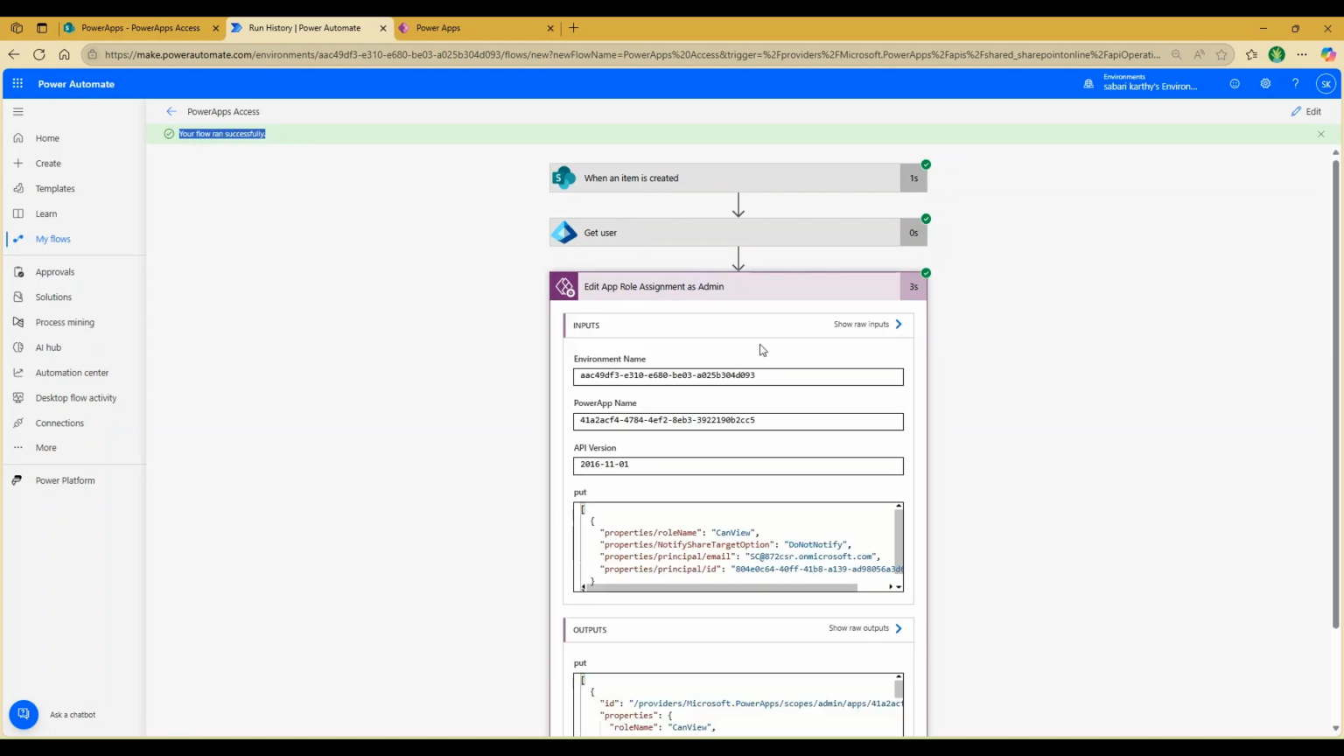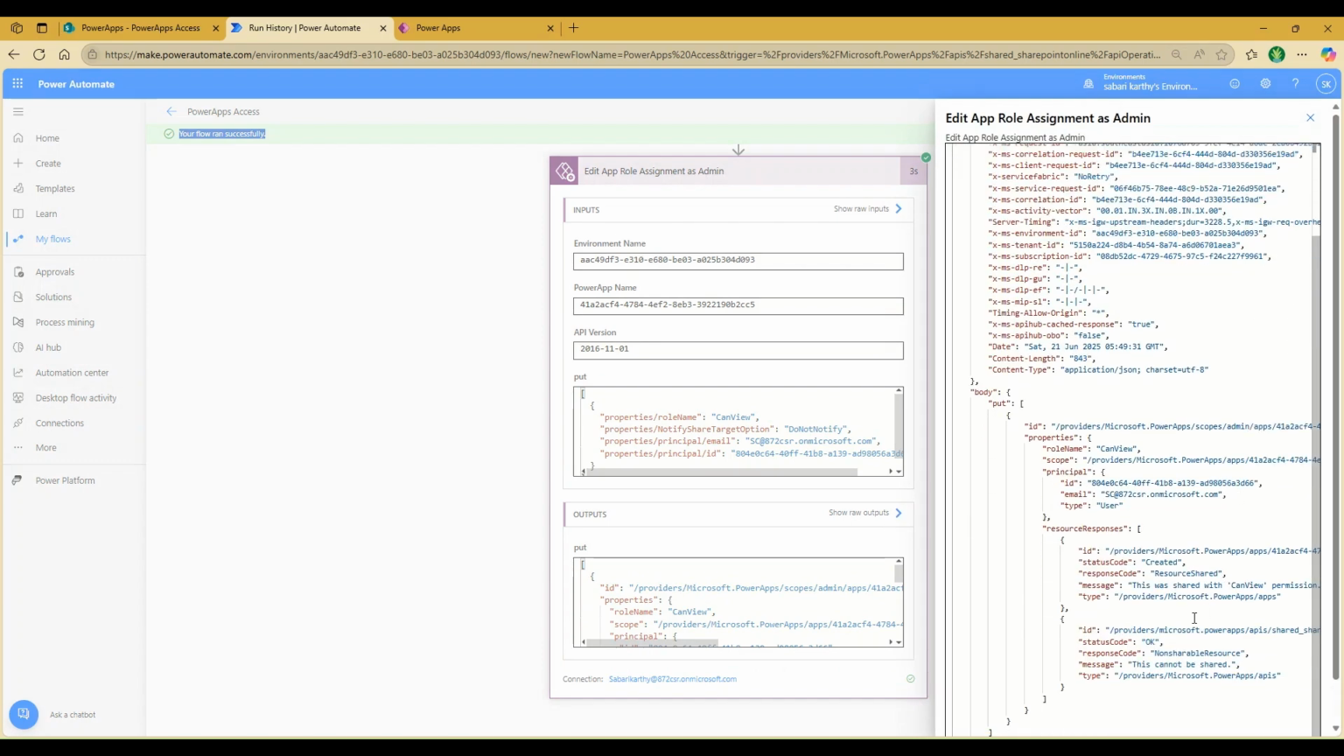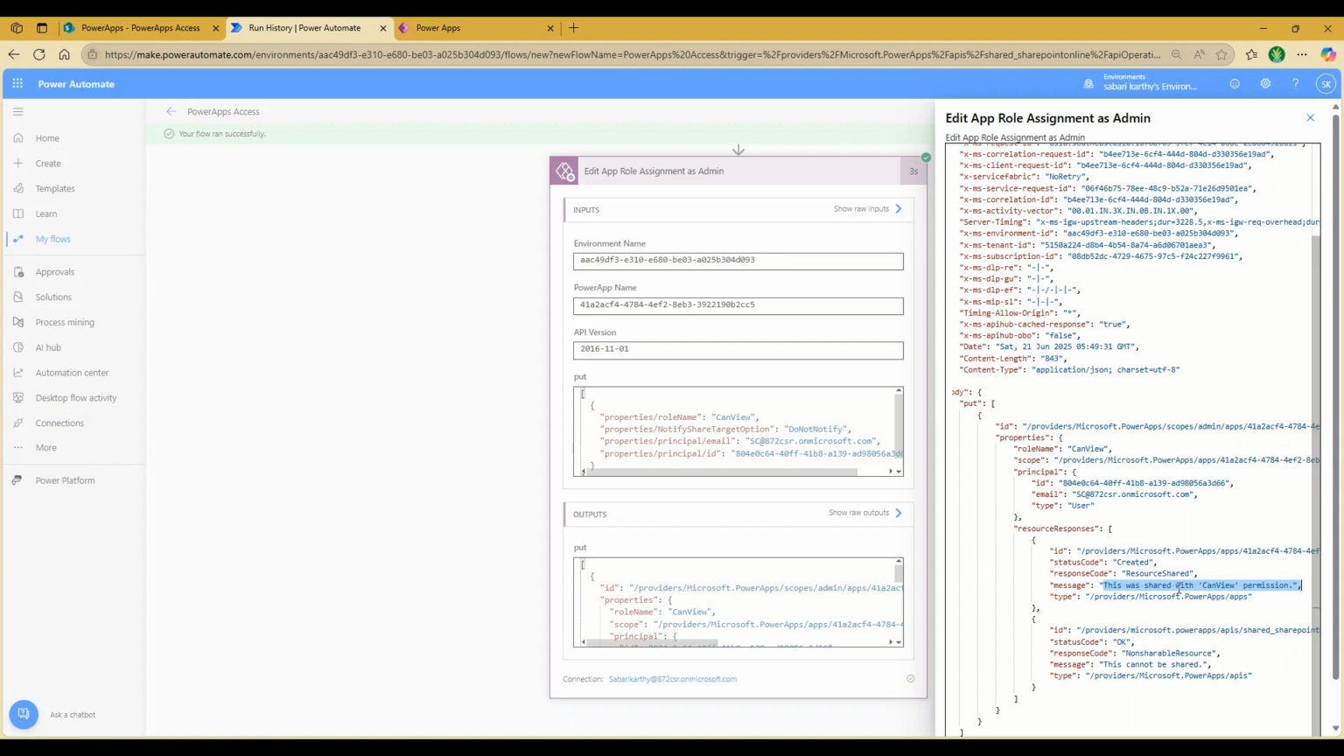If you expand this and see the output, this will give you a confirmation that the specified user is added. You see the status code is created and the response code is resource shared. This was shared with can view permission because we have selected the can view option in the input. And the user who is going to get access to it is this person.